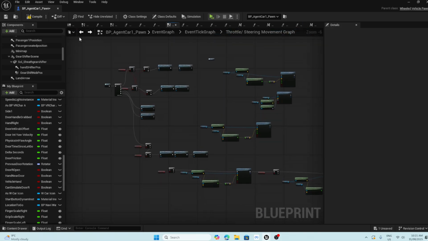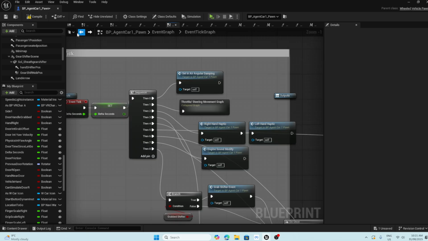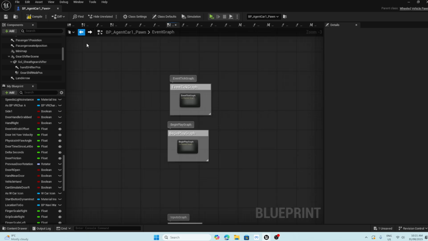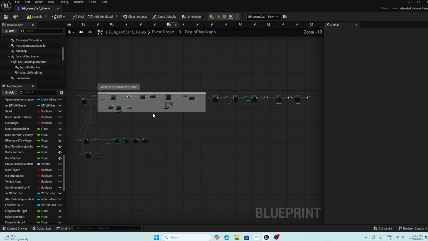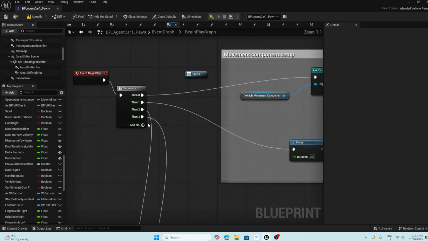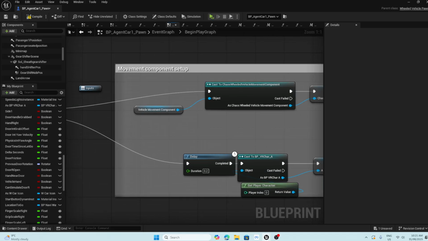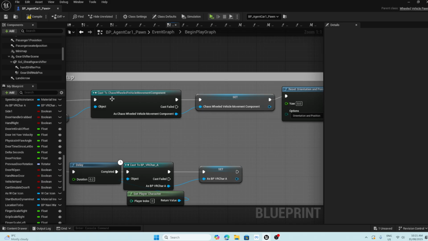And I think that's it for inputs. No event tick. Now we have our begin play event. First thing we're doing, we're getting our vehicle movement component, and we're casting to our Chaos Wheeled Vehicle Movement component, and we're setting a reference for that.